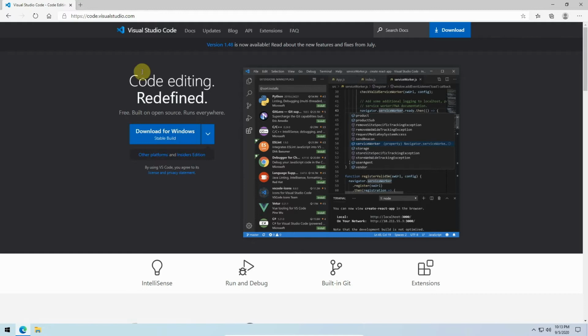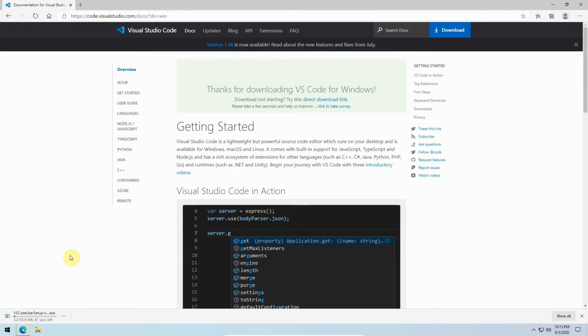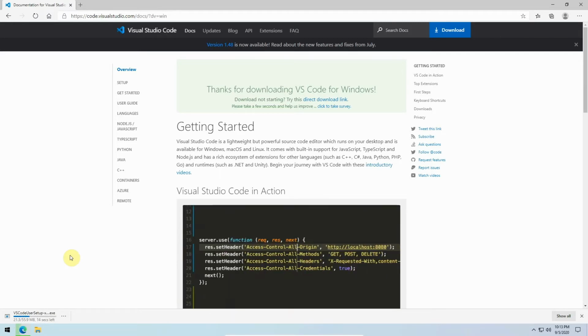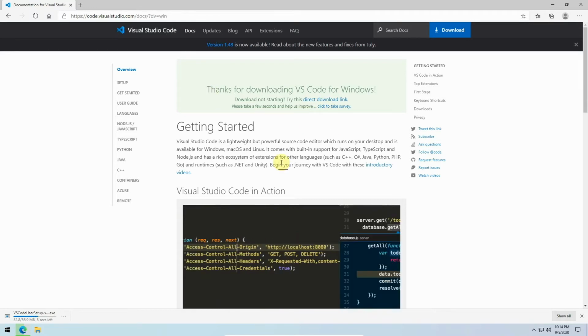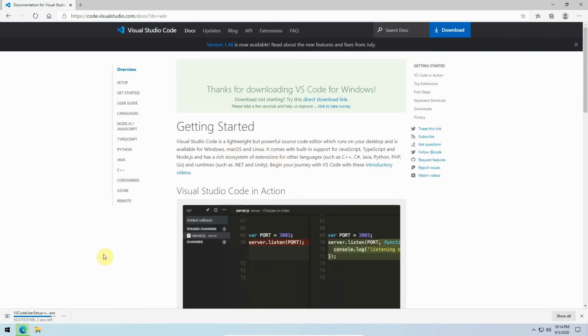And once you're at the site here for Visual Studio Code, click Download for Windows, and that download should start. And it'll just take a moment here to get that downloaded. And here's a getting started guide that you might want to check out. And we're almost done the download.